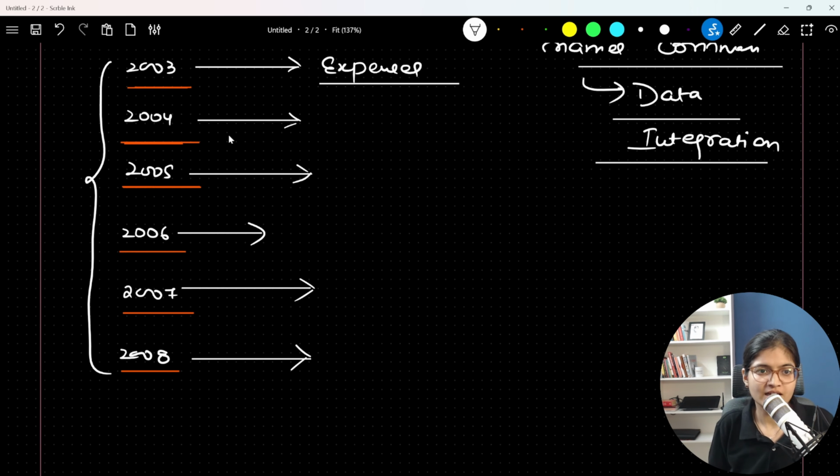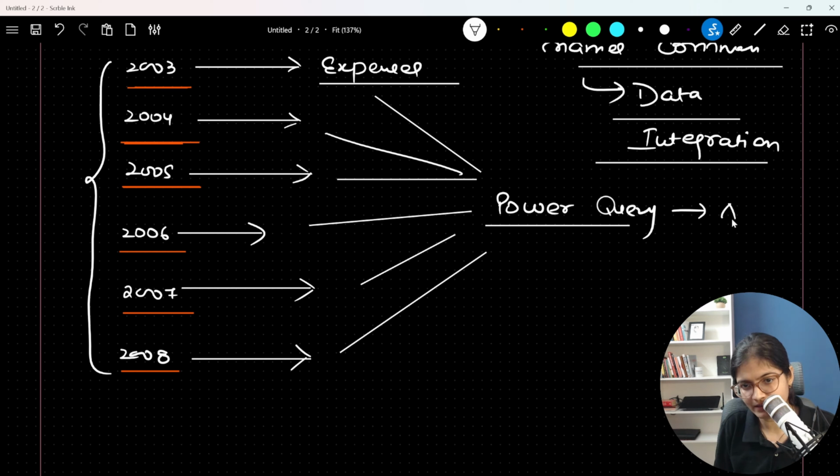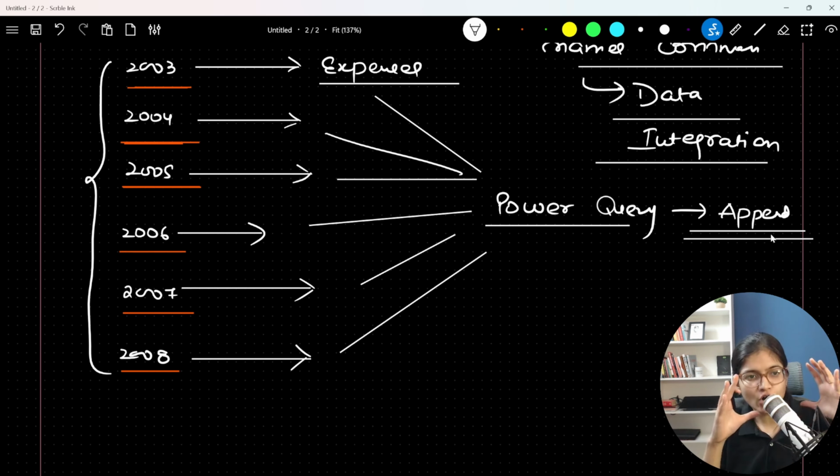So what you will do is take all of these files together, and with the help of Power Query, you will click on the Append button, and you will observe that all of these files will be appended and you will see a final full-fledged file.